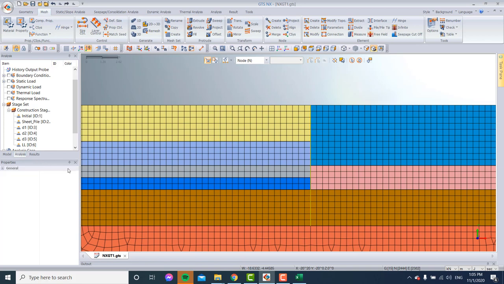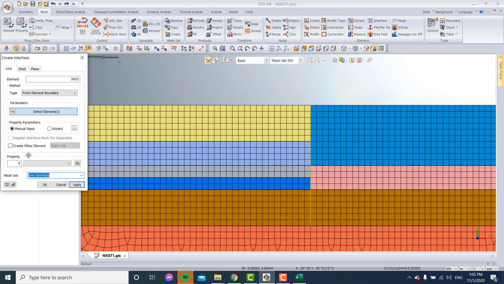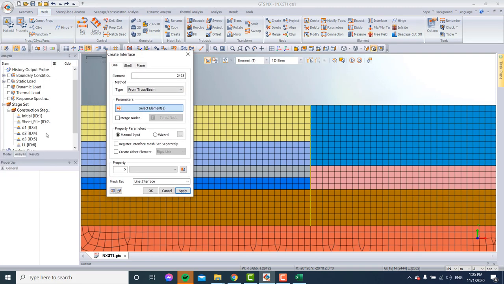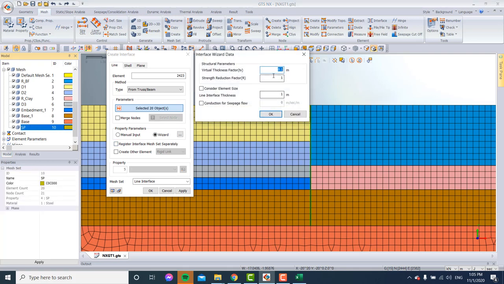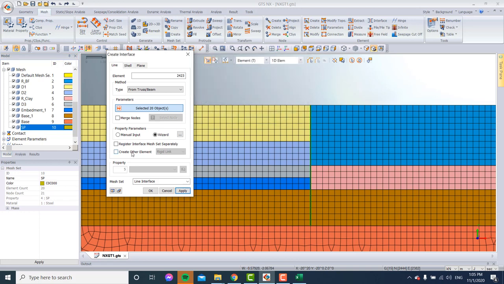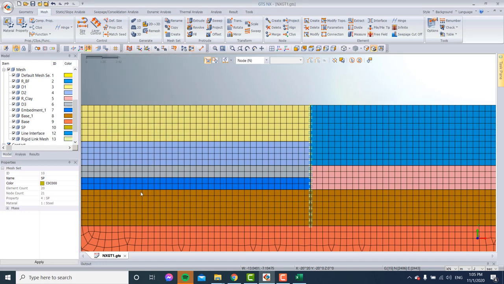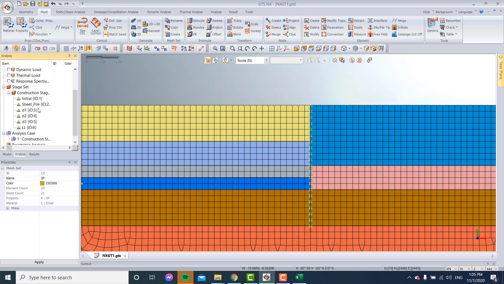So we will go back here to interface, and select from beam truss element, and choose the sheet pile wizard 0.6. There is an important feature here to create another element called rigid link, and we say apply, cancel. So now if we look here, we'll find two elements have been created.